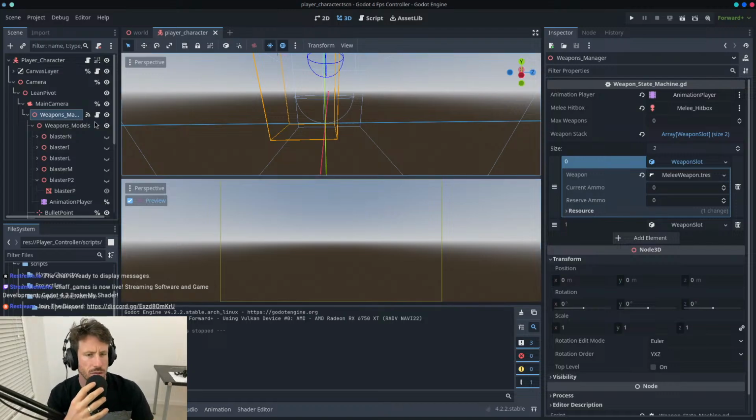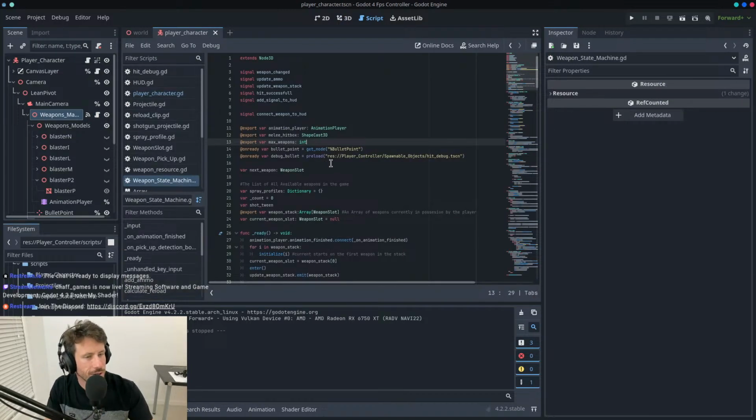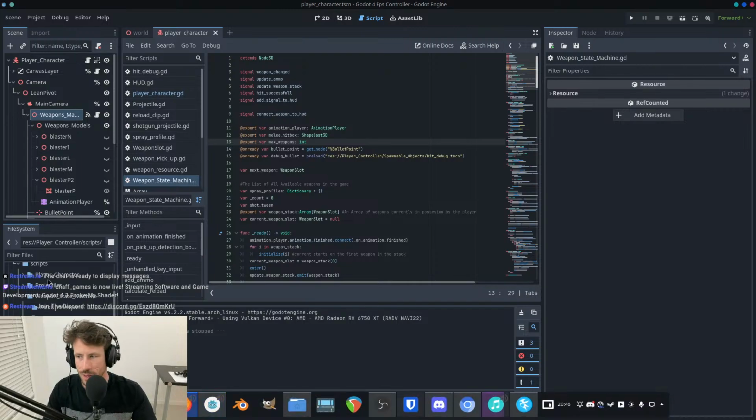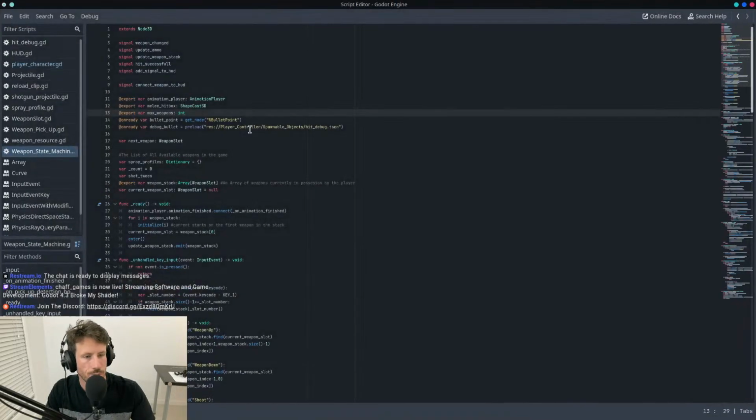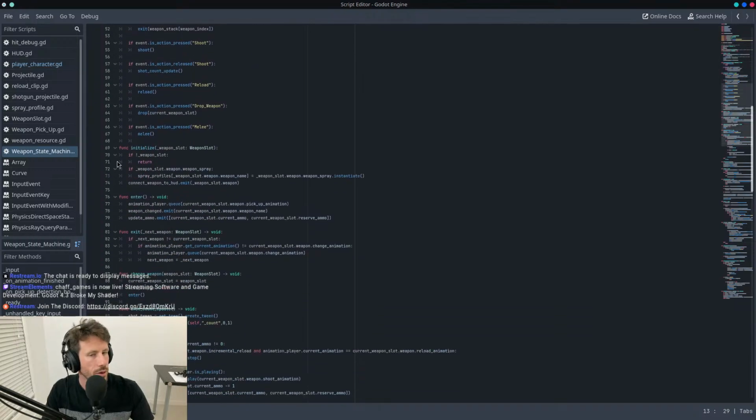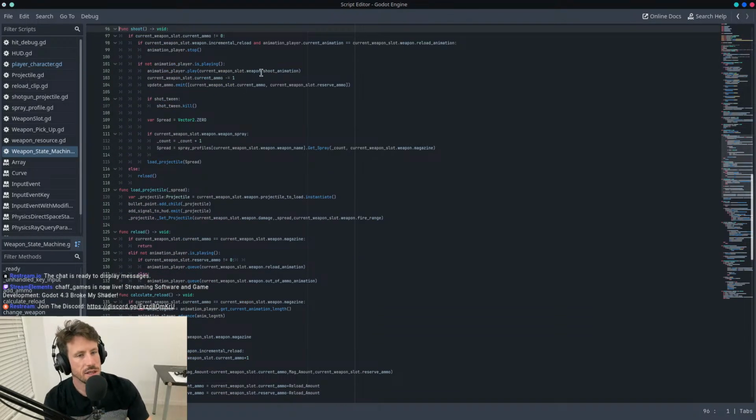There were a few things. I've forgotten all the things that I said I had to do. Alrighty. So now let's look at shoot. Shoot is where the problem is going to be. So it says if current weapon slot dot current ammo is not equal to 0, then go through.